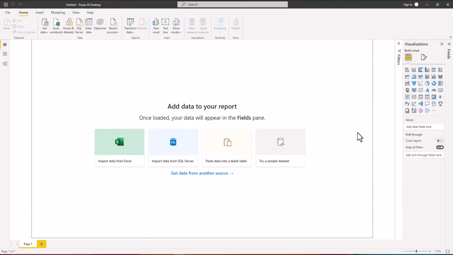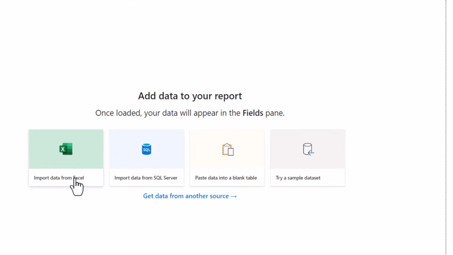We are going to load the data that we are going to use for this guided project. For this project, we are not going to work with any external data. The data that we are going to work with is already in Power BI as a sample data set. Within the report canvas, we have the option to import data from Excel or Microsoft SQL Server, or we can also copy and paste data into a blank table. Then we have this last option where we can try with a sample data set.